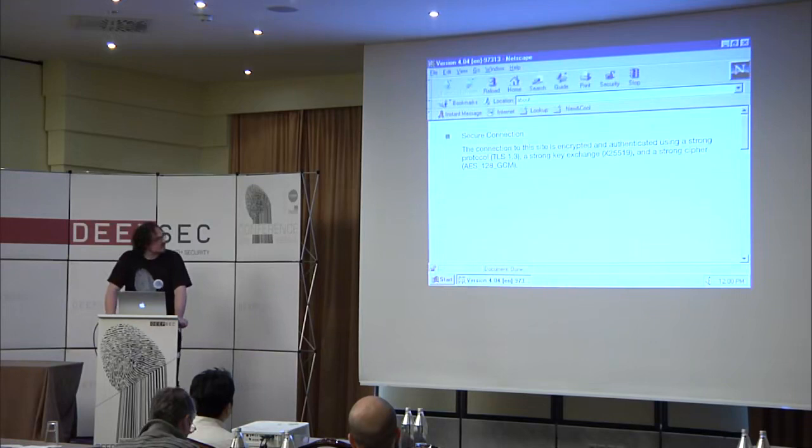And this is kind of what it looks like. Well, if you load up your Netscape Navigator with TLS 1.3 support, it looks like this. So you have X25519, AES 128 GCM, TLS 1.3.